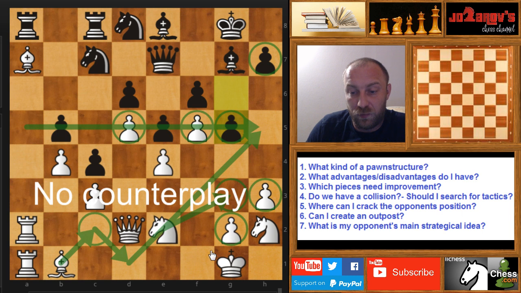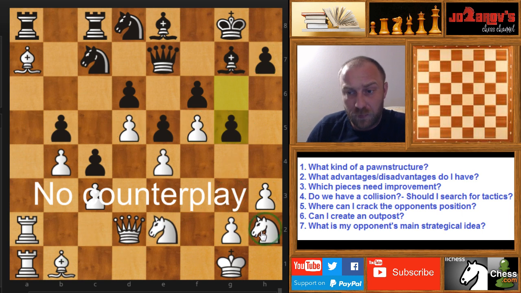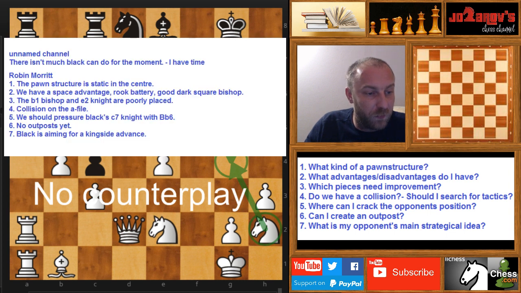This knight on h2 is very well placed, because it can go here maybe on g4, creating some attacks on h6, f6. So this knight will get improved maybe in a couple of moves. So let's see now Robin Morit's next answer. Do we have a collision? Should we search for tactics?